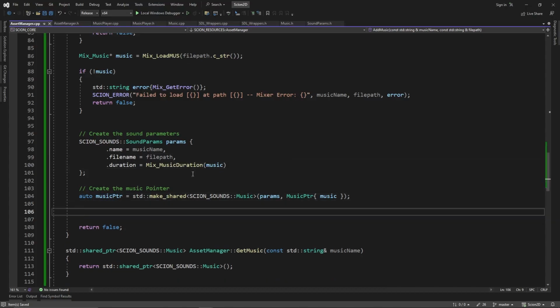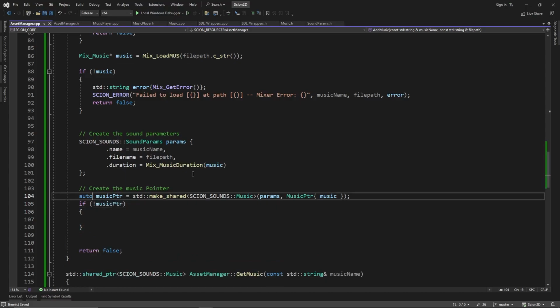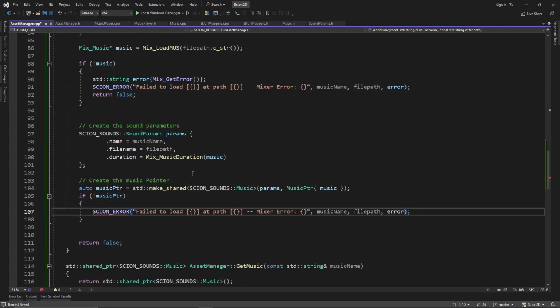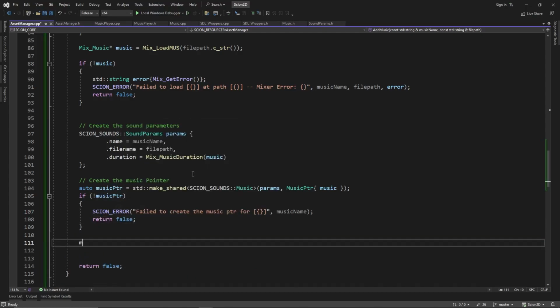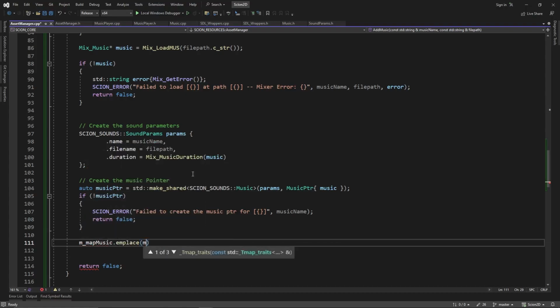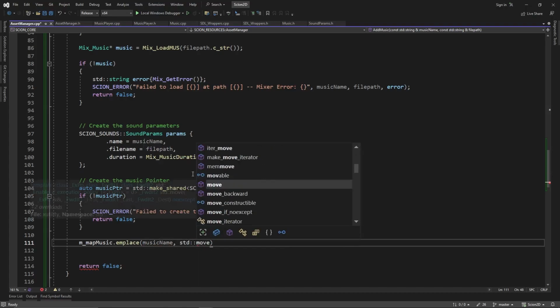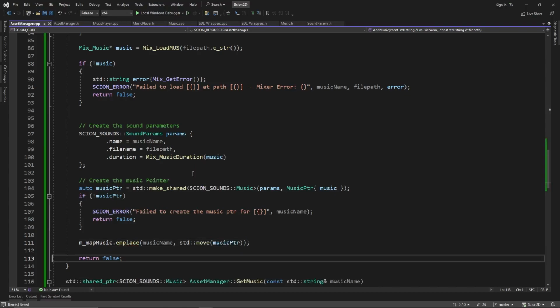Cool. So now that we made it a music pointer, we want to check to see if it's null pointer. So if not music pointer, let's copy the error. And get rid of all of this except for this. Failed to create the music pointer for. Cool. And return false. Otherwise, now we want to go and add it to our map. And m_map_music.emplace music name, std::move music pointer. And then if we made it all the way here, return true.